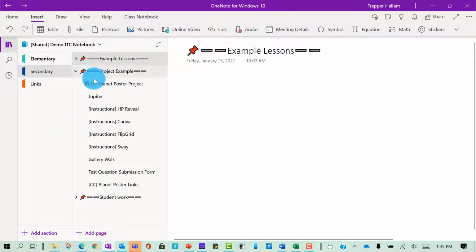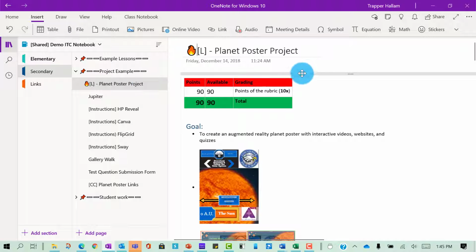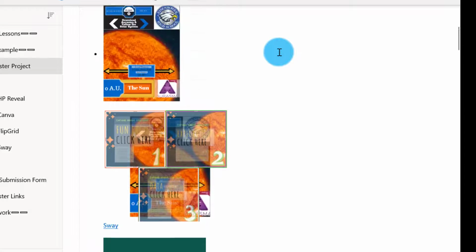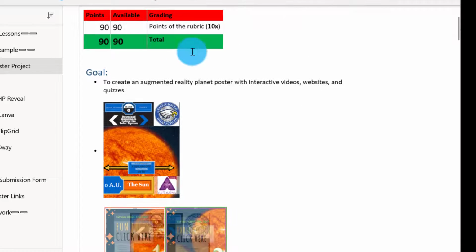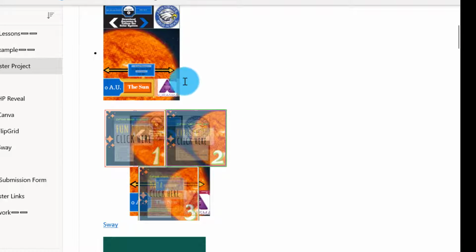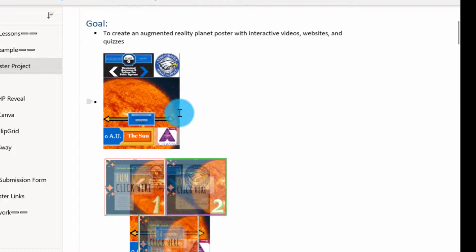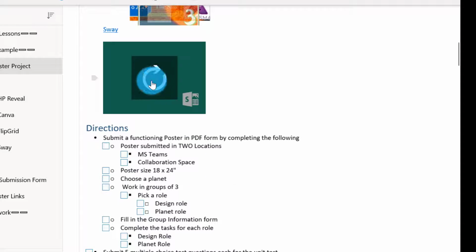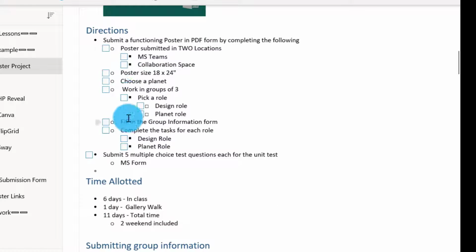Let's take a look at a project example. This is a long-standing project that we spent probably a good 3 weeks, if not a month on. And you can see it's worth 90 points, which is quite a bit for my class. They are creating a poster that will, when scanned, pop up different augmented reality images on the top of it. One of them being a Sway. You can see that I give them the directions, which also kind of counts as a rubric because these are check boxes, so they can check them off if they've completed these items.